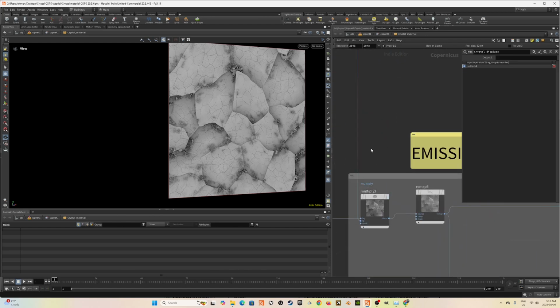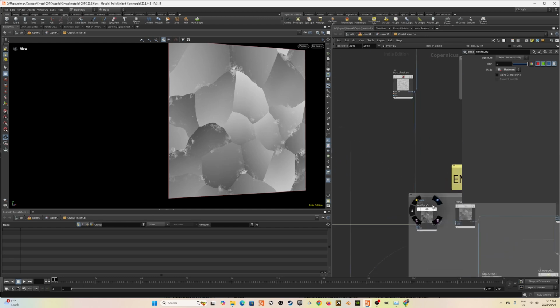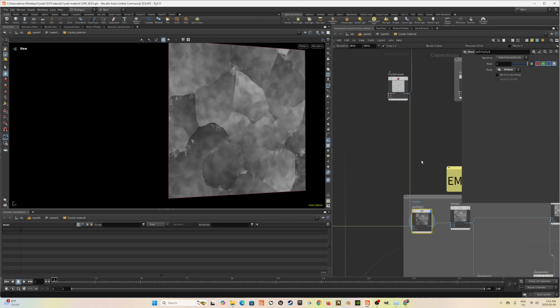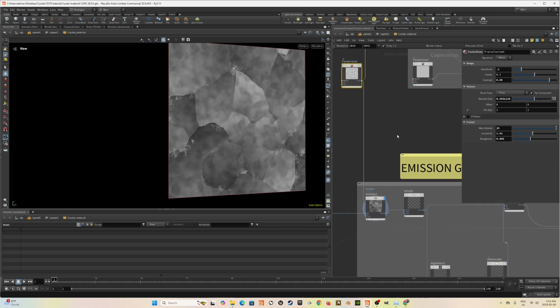For the emission generation, I used the output of the combination of primary and secondary cracks, and I multiplied it with a fractal noise, so that I have this. And for the fractal noise, I went with a contrast of 0.69, amplitude of 1.9. These are also arbitrary, can be changed. No need to worry about the exact numbers.